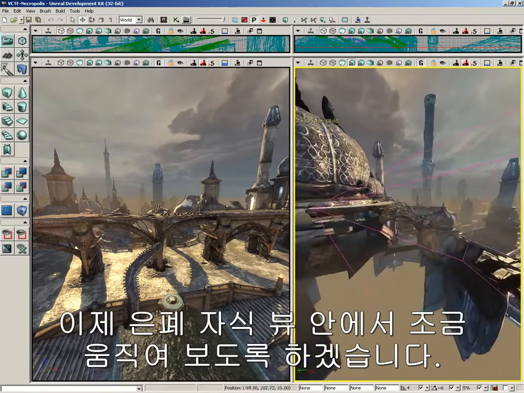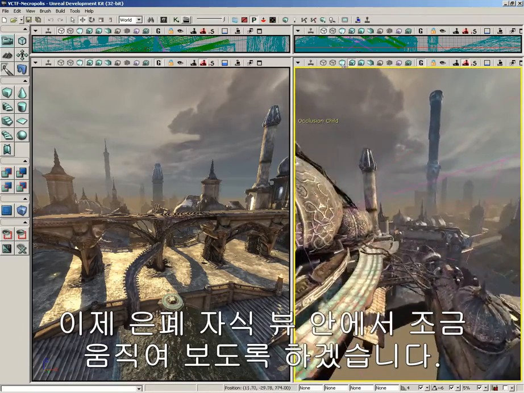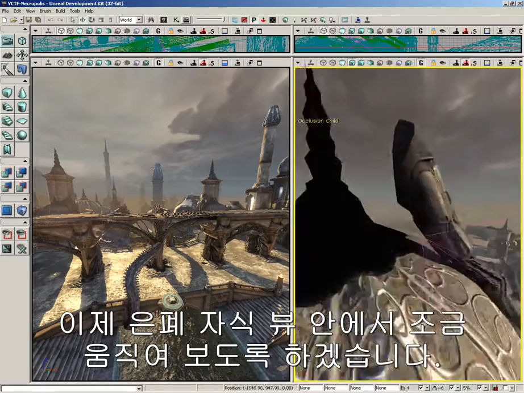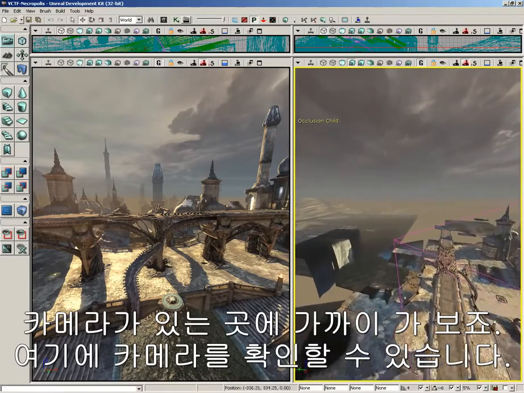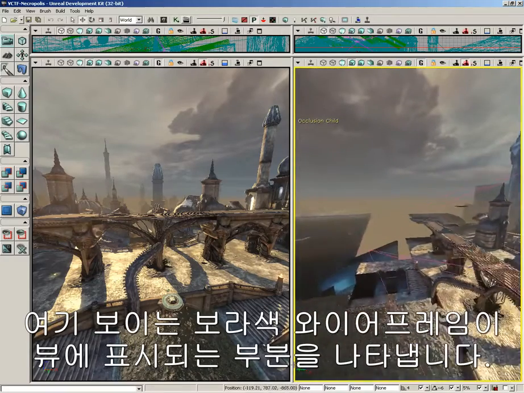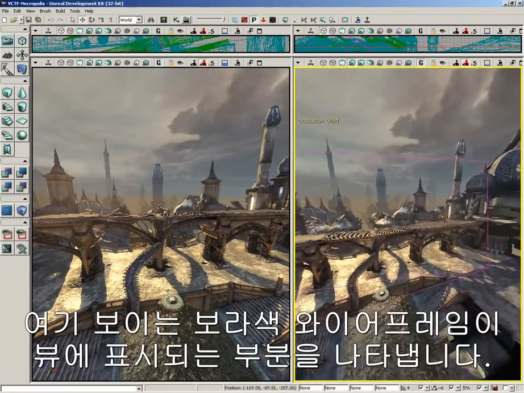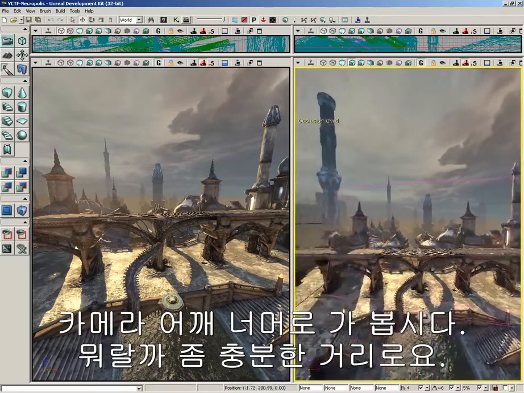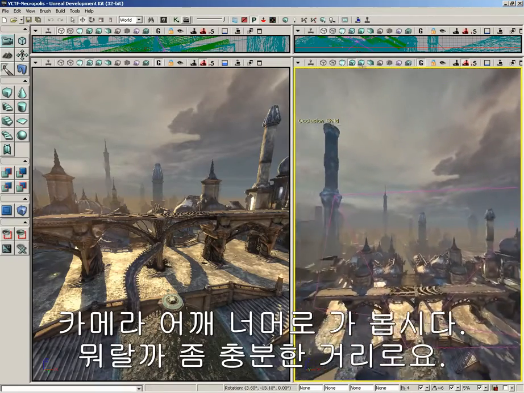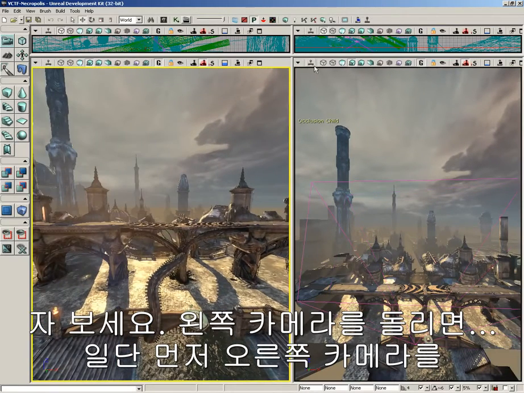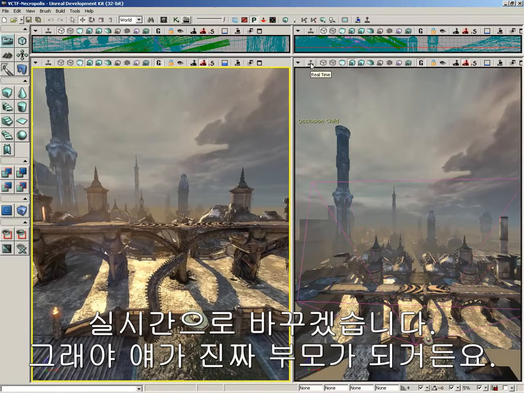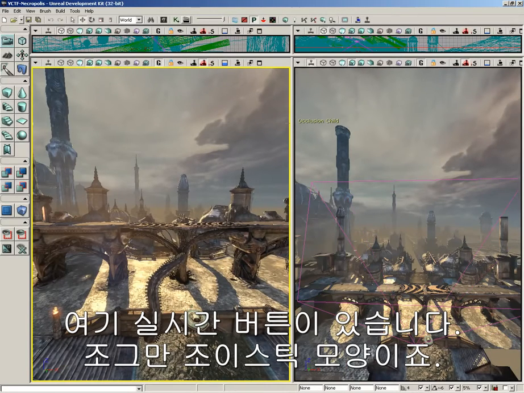I'm going to navigate around here inside our occlusion child view for a moment and get us really close to where this camera is. We can see the camera because it shows us all the points coming into the view over here, this kind of purple wireframe that we're looking at. And let's just get kind of right over that camera's shoulder at sort of a nice distance. Now watch, as I rotate the left-hand camera, I'm also going to switch the right-hand camera to real-time to make this really apparent. So there's a real-time button here, a little joystick.